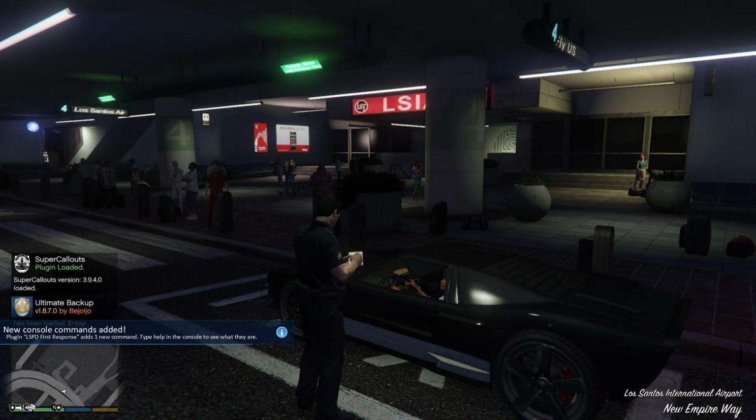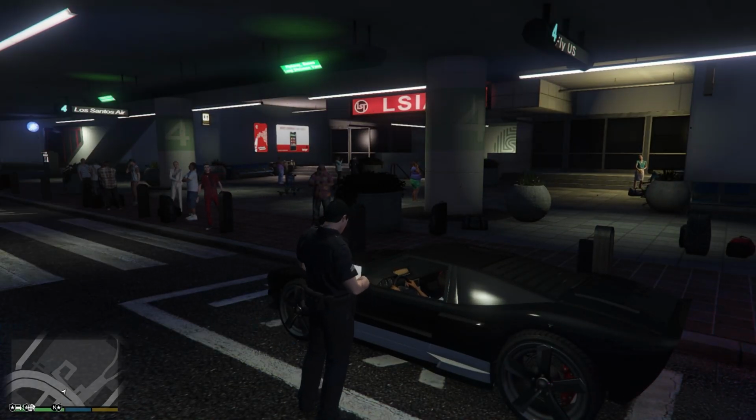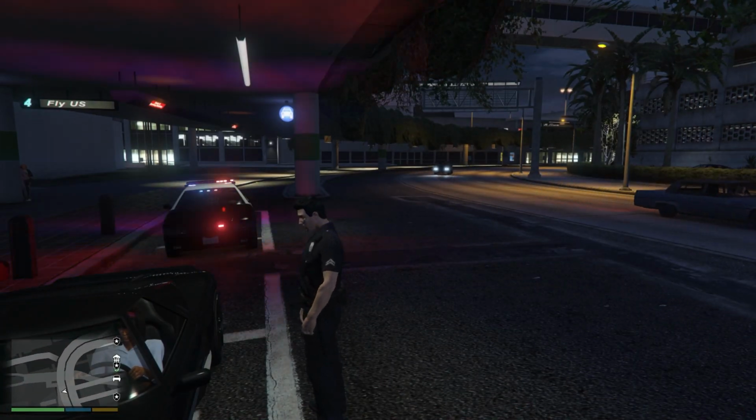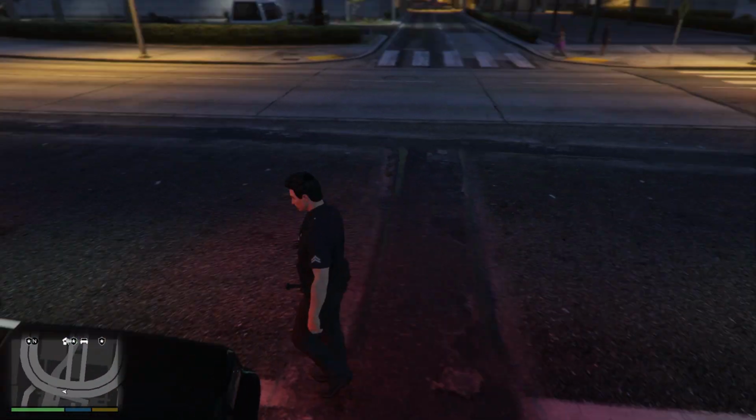So what we're going to do now is open up our Simple Trainer, and we are going to spawn out the Unmarked 20. Alright, so we've spawned in. We don't want to use that car, so what we're going to do is walk away from this car.